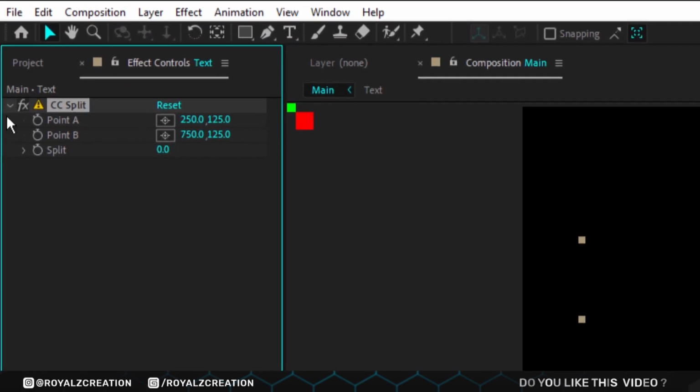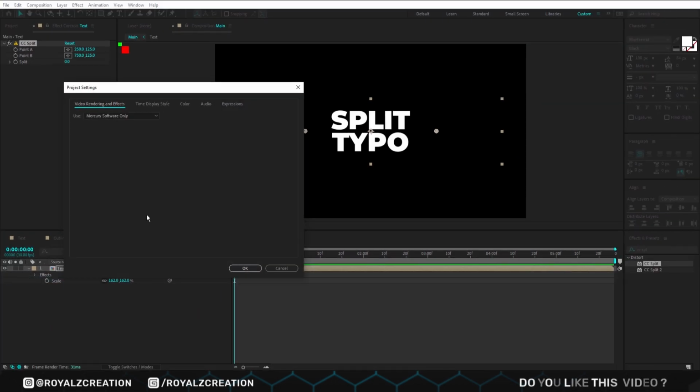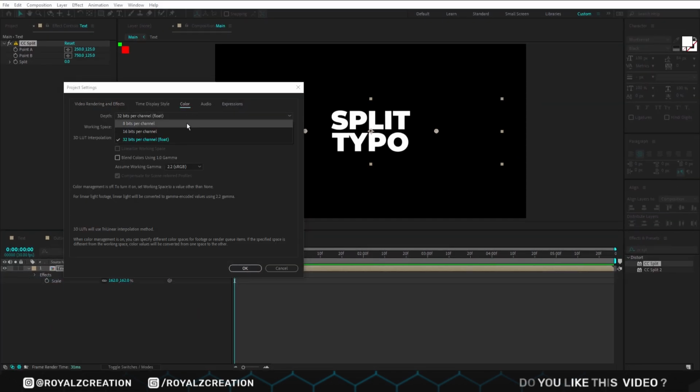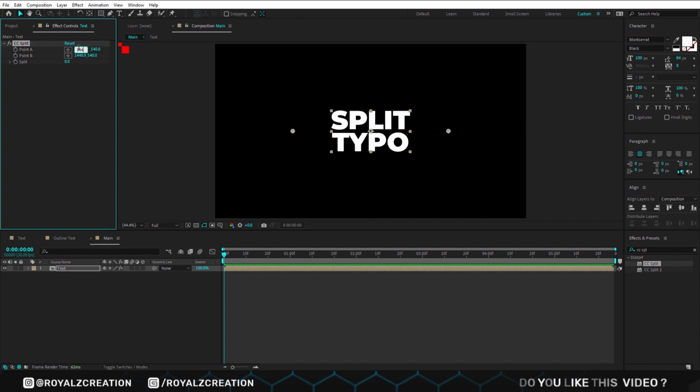If you see this warning icon, then go to File, Project Setting. Open Color, and change it to 16-bit. Now we will change X.A value to 14.5.